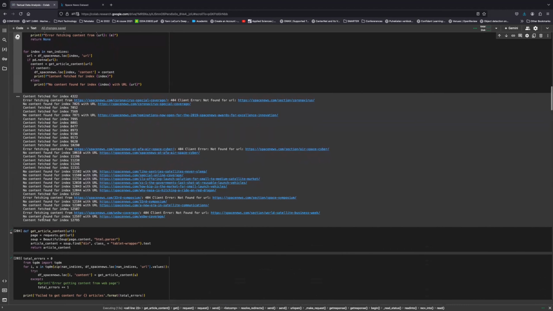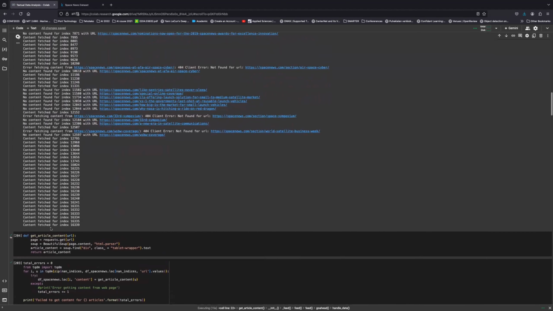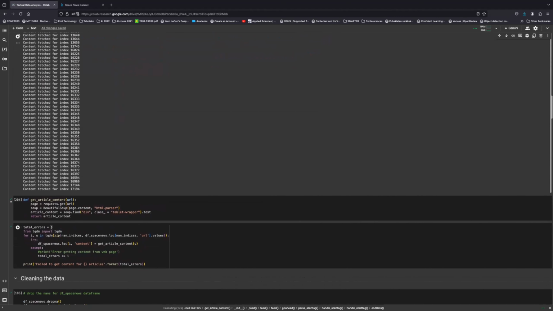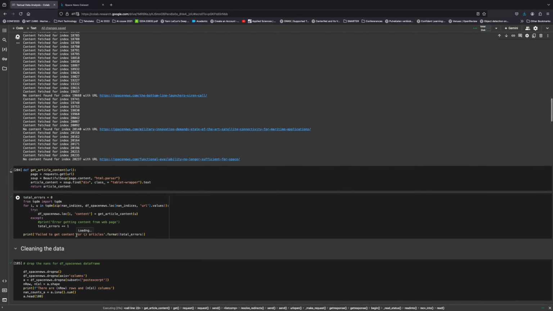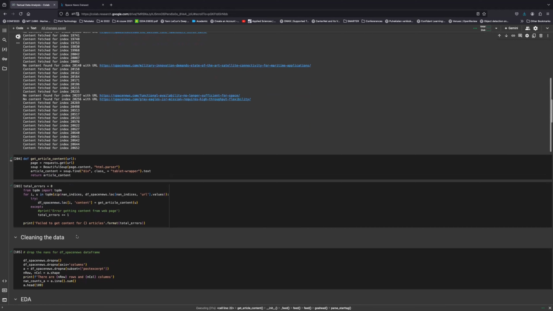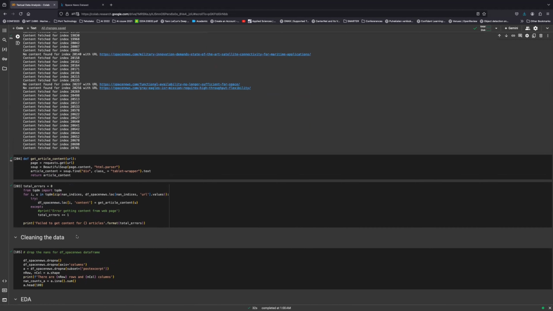You have another piece of code here that I'm not going to run right now. You can play with it yourselves. It also uses Beautiful Soup, and it prints out where there are errors from getting the page or not. But now let's get to the cleaning data part.